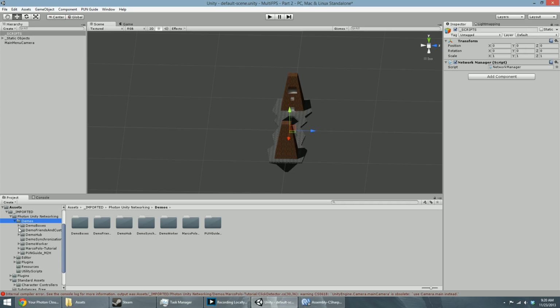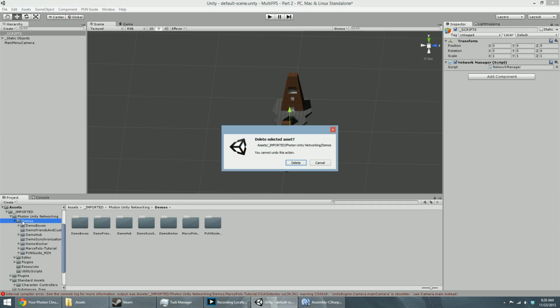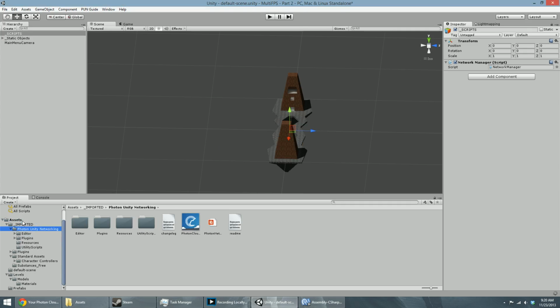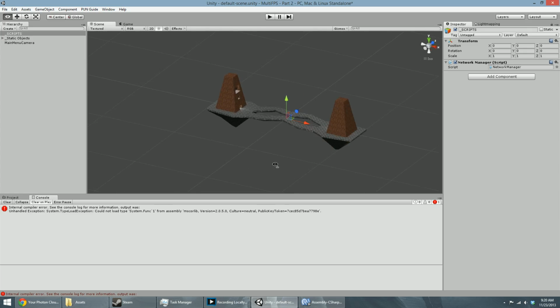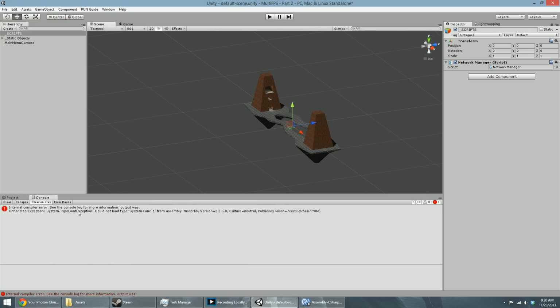You know what? We don't need the demos, so I'm actually just going to get rid of them completely. I mean, frankly, there might be some little ideas we want to steal here. No, I'm going to get rid of the demos. We're going to keep it nice and clean. I'm just going to get rid of that entire folder. So now we no longer get the error about the camera being obsolete. But we've got this thing. What?